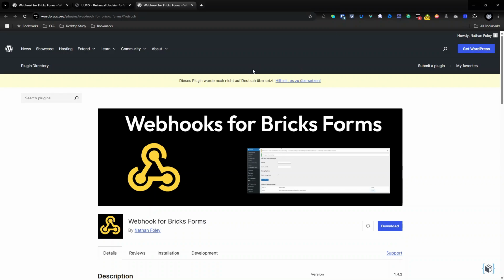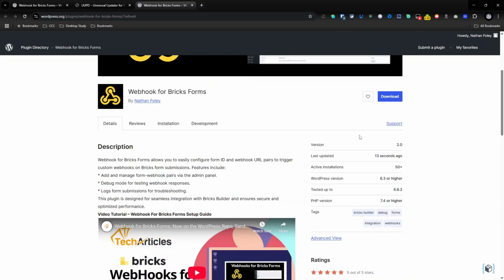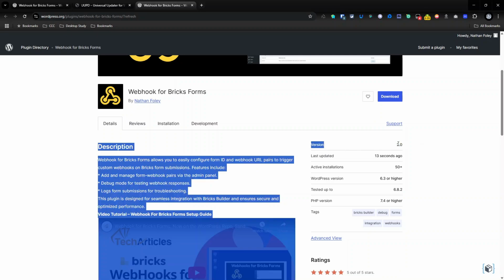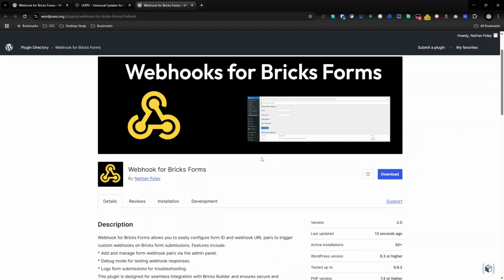Now we see we get a new version of Webhook for Bricks Forms load, and if I refresh this page one more time, you'll see that the current version is 2.0. And just like that, we've released a new version and it's all been uploaded to the WordPress repo.